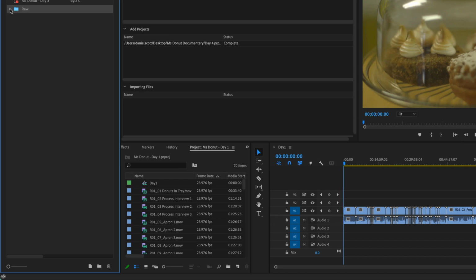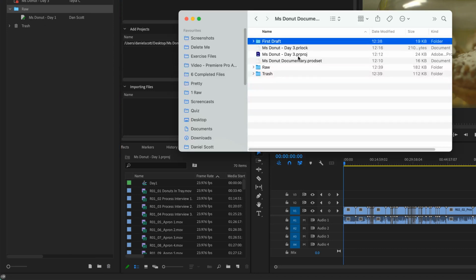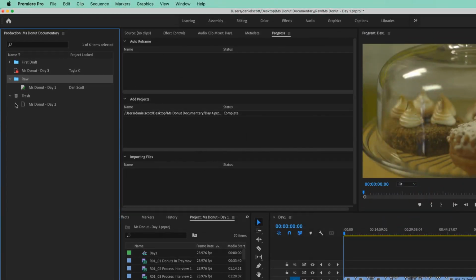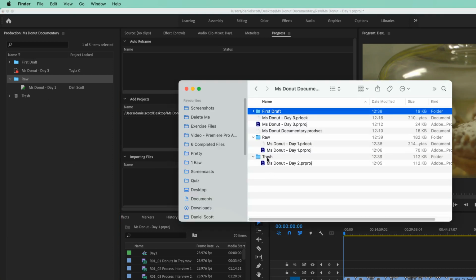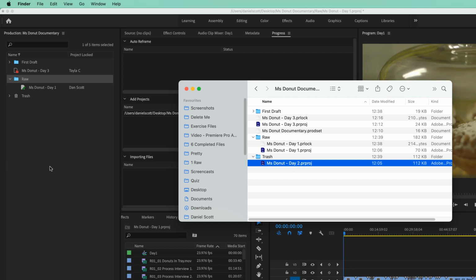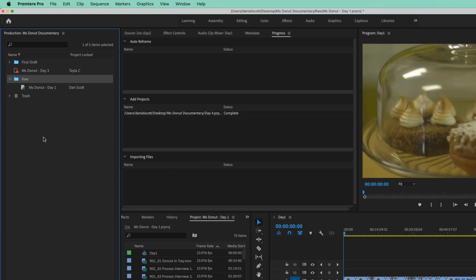Also, let's say you've got one in here and you don't need day 2 anymore for some reason. You delete it and you're like, oh, what happened? It's gone. Day 2's gone, I've got day 3. You see it disappearing. It's actually just moved to a folder called trash, which is really helpful. It means it's not gone forever, it's just moved out of our production list. If you really want it deleted, you have to go to the file here and actually drag it to the trash. Premiere Pro likes to keep it around just in case, which I think is probably a good idea.